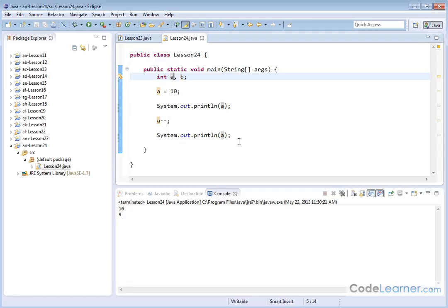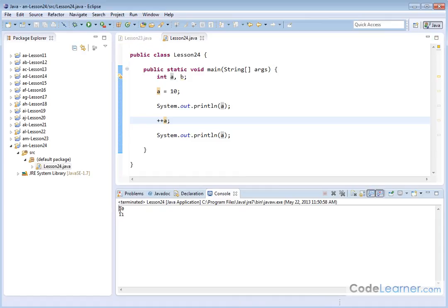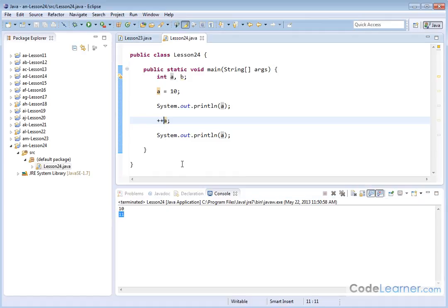Now let me show you something else. In this particular case, we're saying A plus plus and A minus minus. Now it turns out that you can actually write it another way. You can put the plus plus in front of the A. So let's print that out. Again, you get 10 for the initial value and 11 for the modified value. You can also put the minus minus in front like this. Again, that subtracts it off.